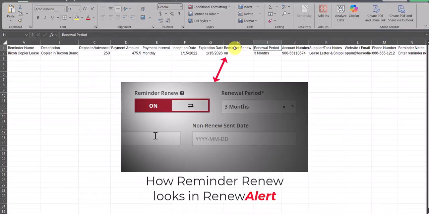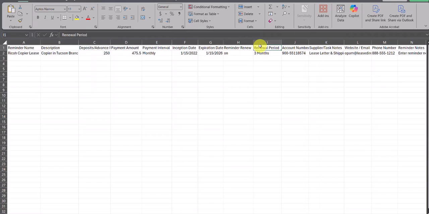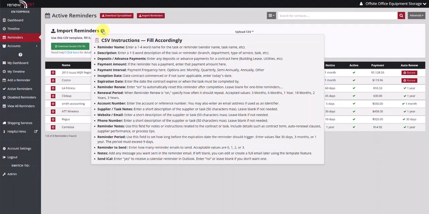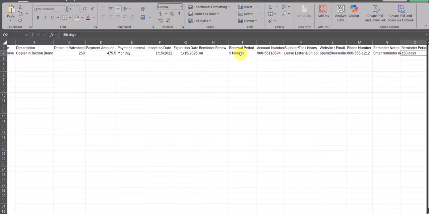If you selected Reminder Renew to be on, you do have to pick a renewal period. You can go back here and look. It says when a Reminder Renew is on, specify how often it should repeat. Accepted values: 3 months, 6 months, 1 year, 18 months, 2 years, and 3 years. Renewal period is set at 3 months, so this will go off again 3 months after the last set of email reminders. Account number, if there is one that's assigned, you would put here.